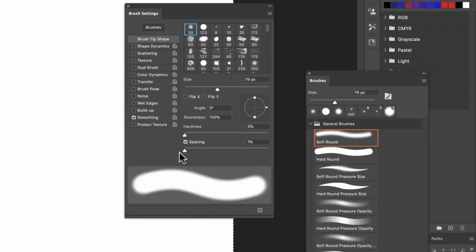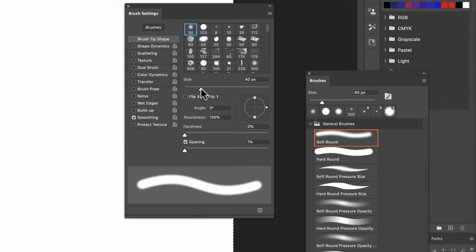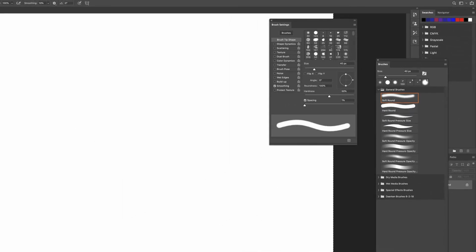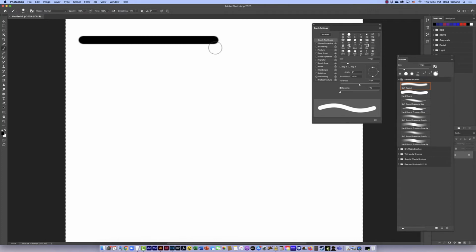All right, so let's bring the brush size down to 40, the hardness to 50%, and this is the spacing set to 1%. And I'm just going to hold down my shift key. As I increase, what that means is how much spacing is there between each instance of the brush tip. So really it looks like a continuous stroke. It's really the brush tip getting replicated as you drag it across.